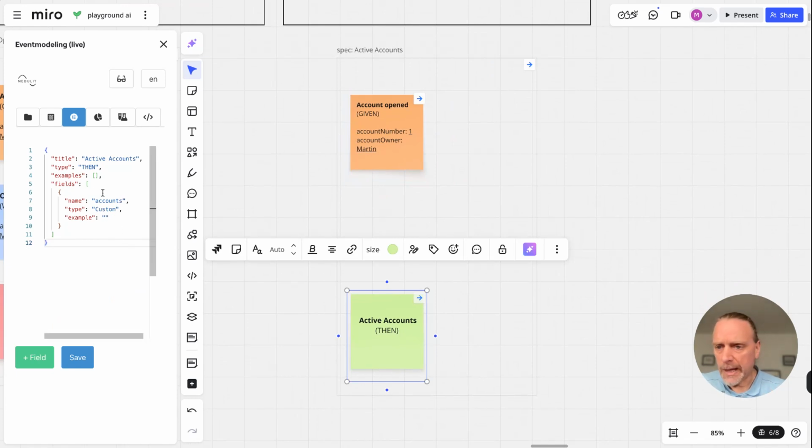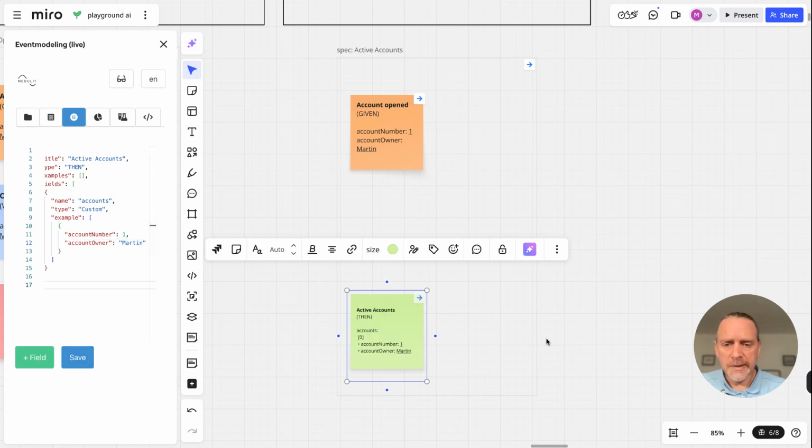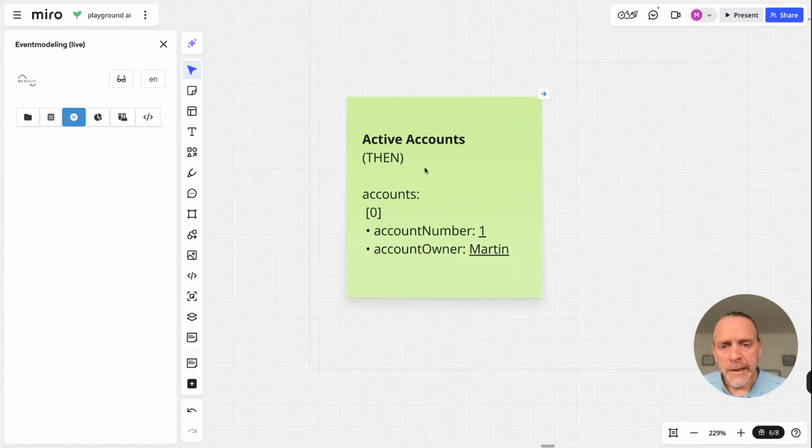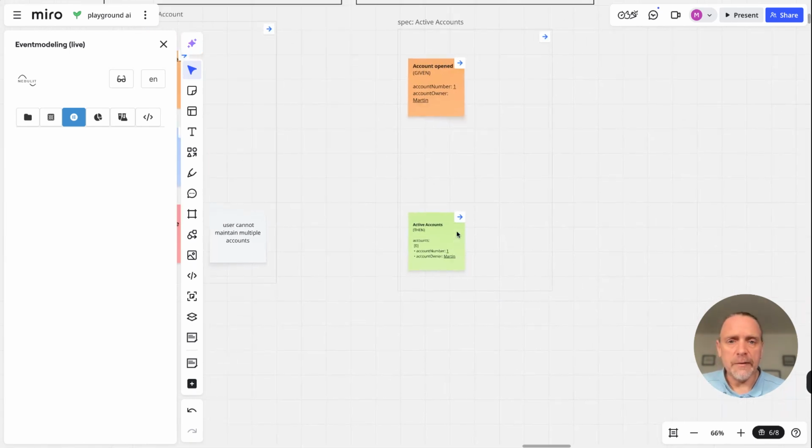Now, the read model will have a list of accounts. So we can provide the example here. And the account will be like account number is 1 and the account owner is Martin. Save this. Now this is what it looks like. Now we can exactly tell that if we have one account that gets opened, there is one entry in our list here and shows what information is provided.